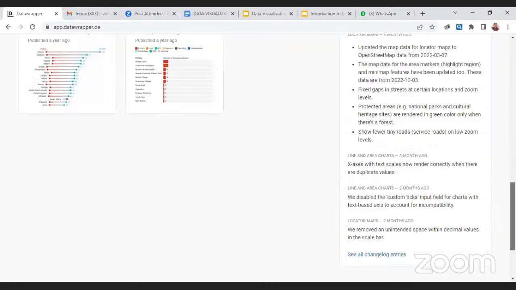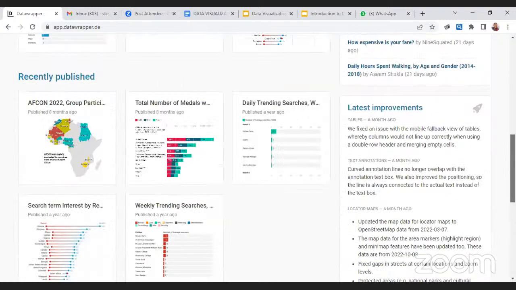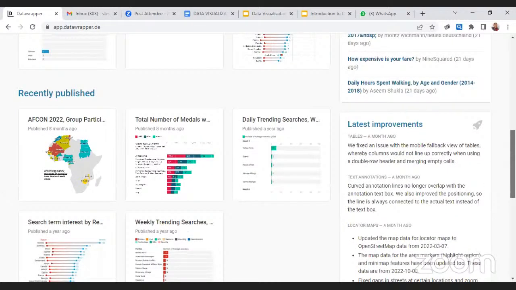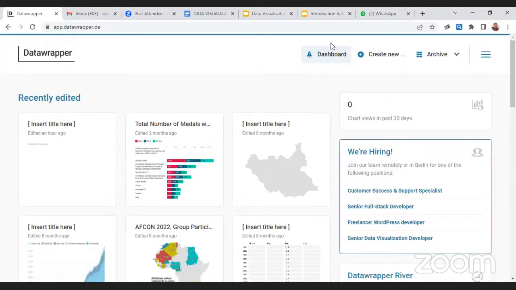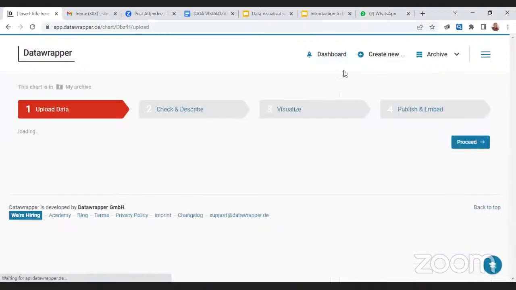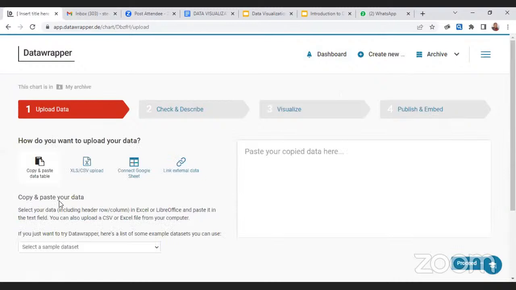So what I want us to go through now, for the remaining minutes, is each of them. I'm just going to go through a chart, map, and a table so that you can see how you can go about it. Just come to the button for create new and then create a chart. And of course, you have to upload your data.